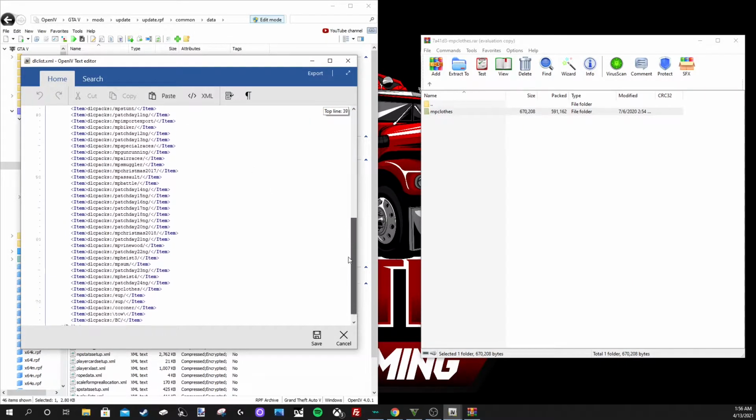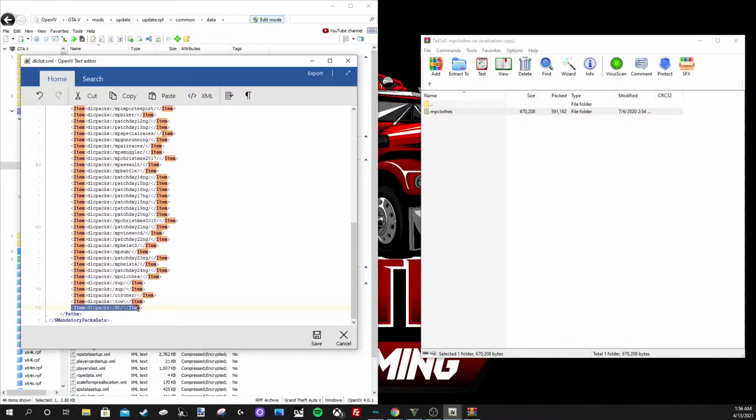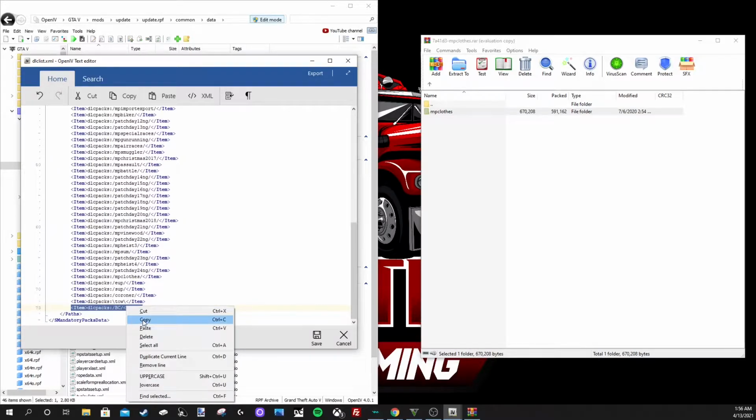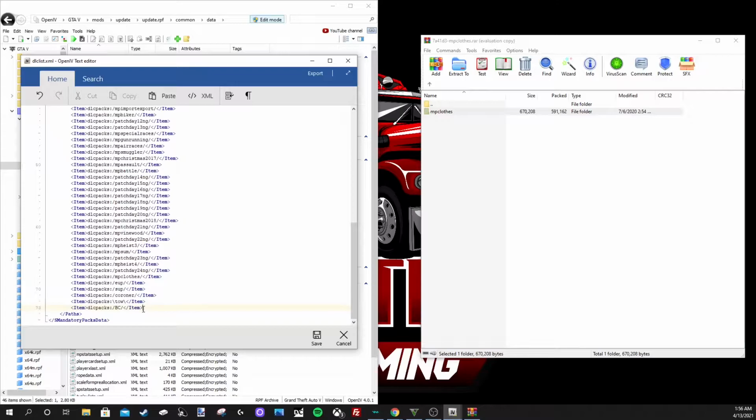You're going to scroll all the way down to the bottom. And what you're going to do is, I recommend doing this, just highlighting the last one, right click and copy. All right, click on the end of that last one there and just hit enter. And then all you're going to do is you're going to paste that last one right here.